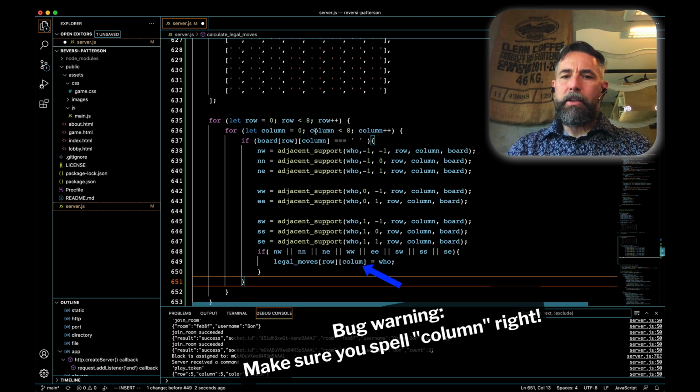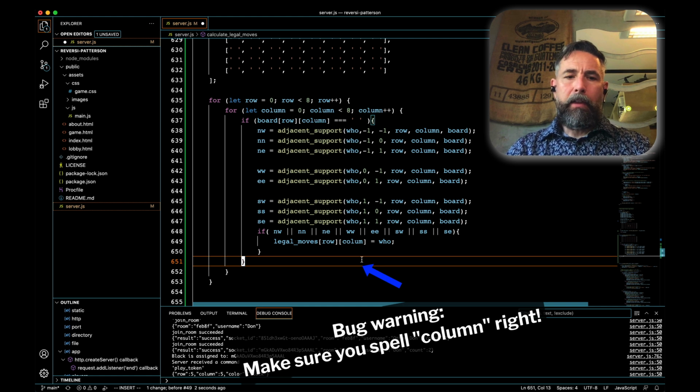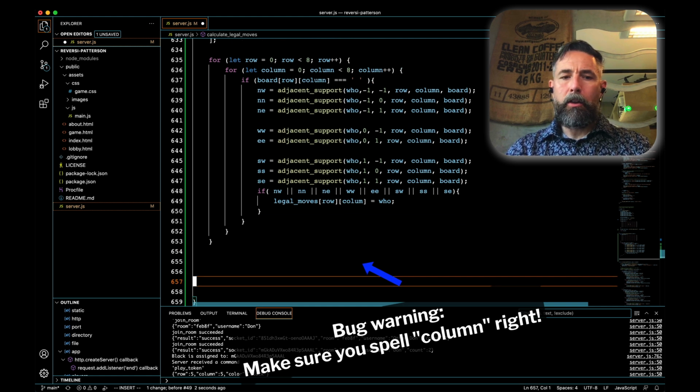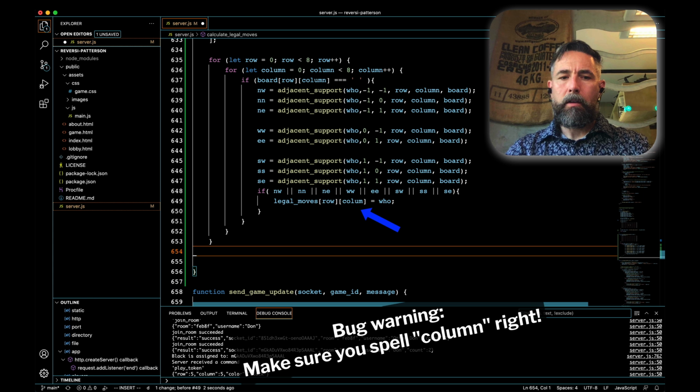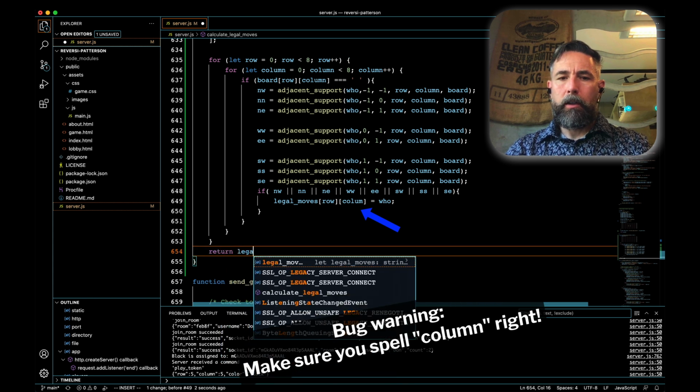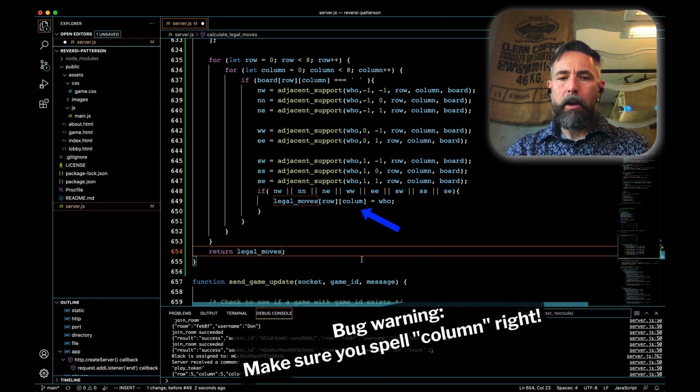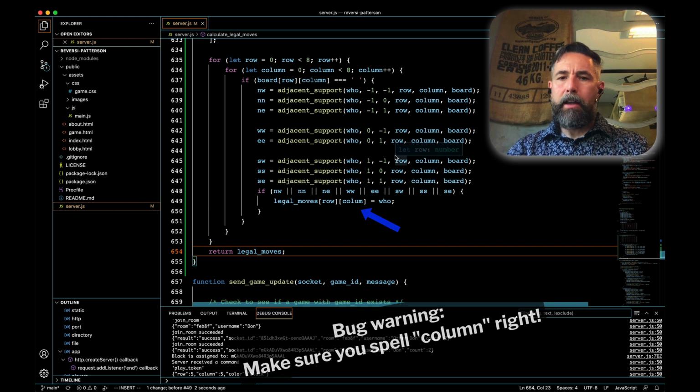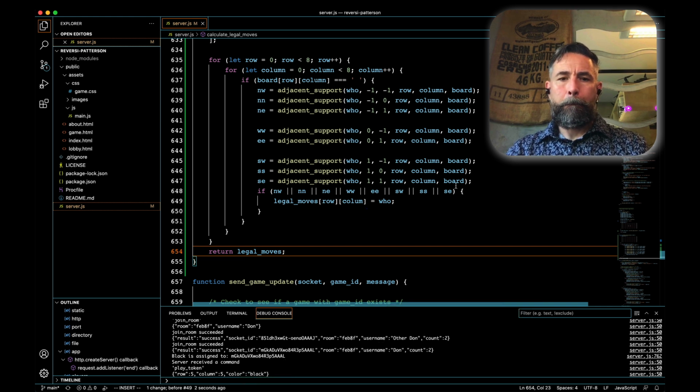So we'll go through every position on the board and ask if there's support, and if there is, we'll put that in legal moves. And then the last thing down here, when we're done looking at all the positions, we want to return legal moves as the data structure. Save that, reformat everything, looks okay.